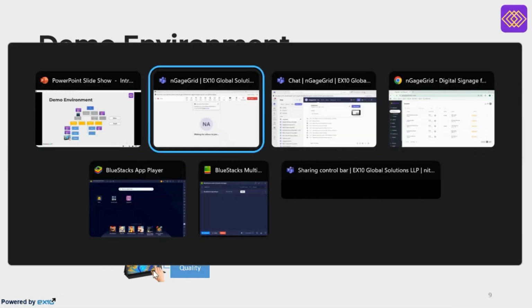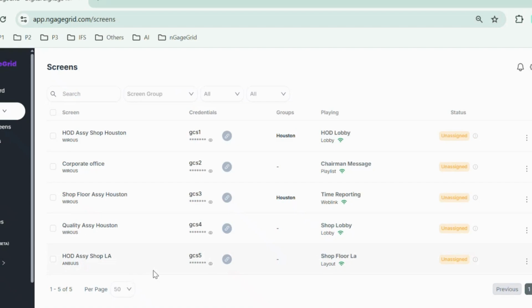Let's see that. So what I will do is I will first move to the nGageGrid. This is the central console of nGageGrid. Just to familiarize, you can see on the left side that you can make screens, you can have lobbies and various things, which I will go through as we move ahead. Now, you can make screens in nGageGrid. For example, here we have made screens GCS1, GCS2, GCS3, and so on, and we can name them. So here I have named screen number 1 as HOD in the assembly shop in Houston.